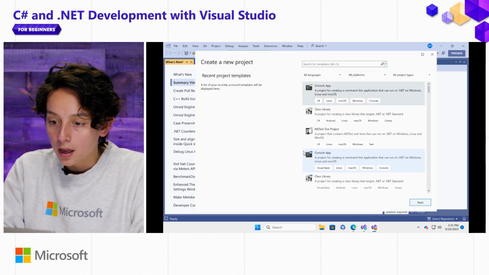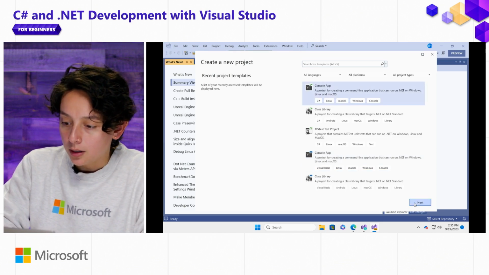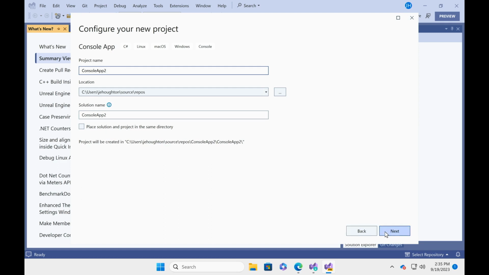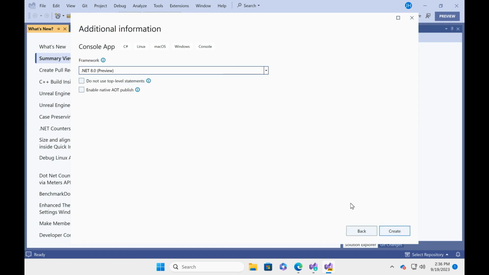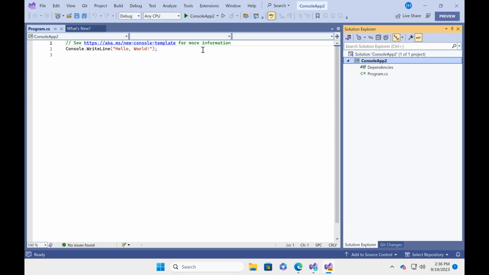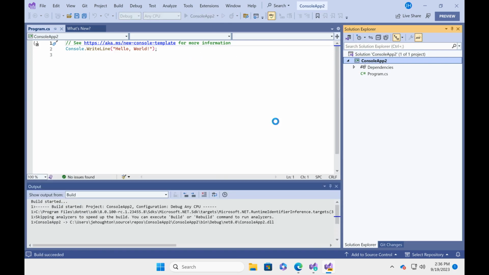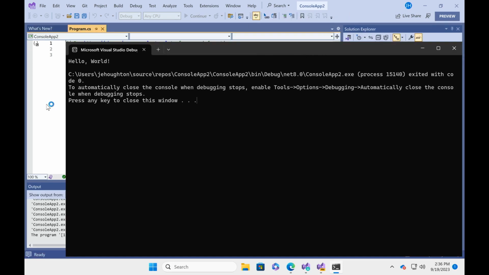And we'll go ahead and get started with a console application. We'll call this one Console Application 2. And I want to show .NET 8, so I'll go ahead and click on that. And this is going to spin up the most basic form of a console app that you can get with C#. And I can go ahead and run that. And I get a new console that prints that out for me, which is perfect.